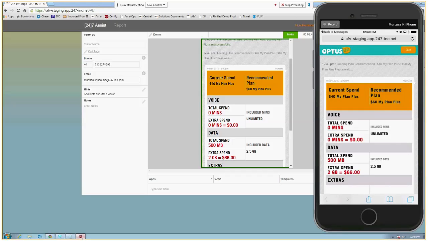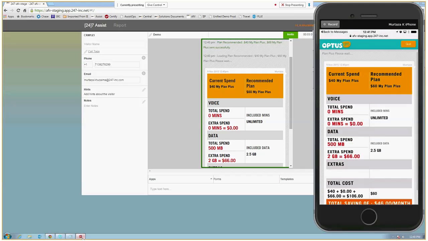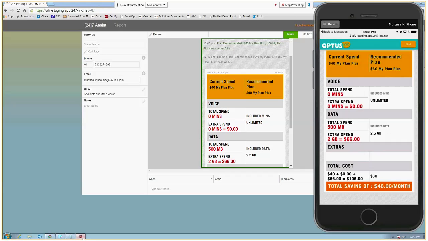In this case, I'm showing a form that says, by switching over to this plan, your customer will save $46 a month. It's easier to do this visually rather than trying to explain every single element of it. That's why Assist for Voice is powerful, because you're able to augment the voice interaction using visuals. I think with this deployment, we drove up CSAT by about 10 or 15 points, and we also increased conversions by around 10%.